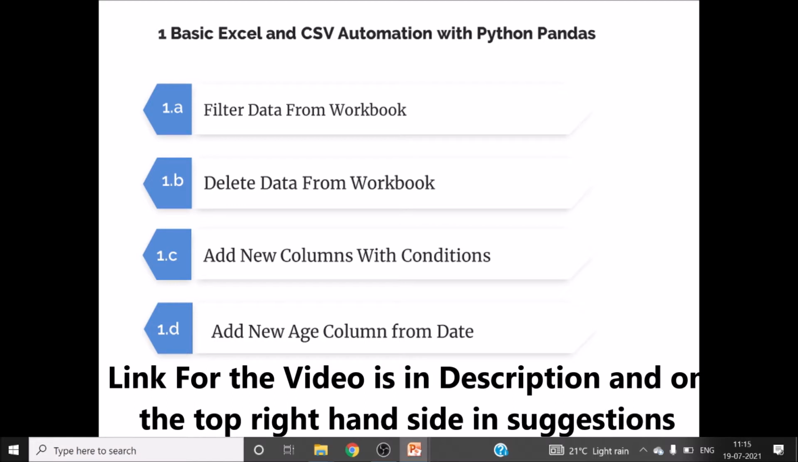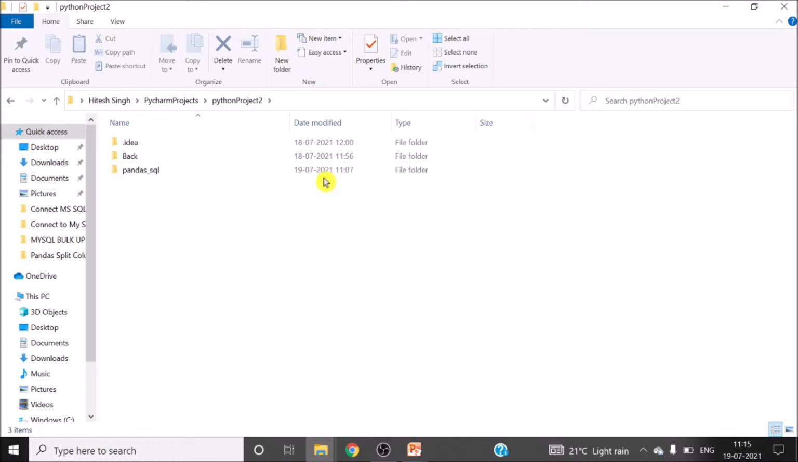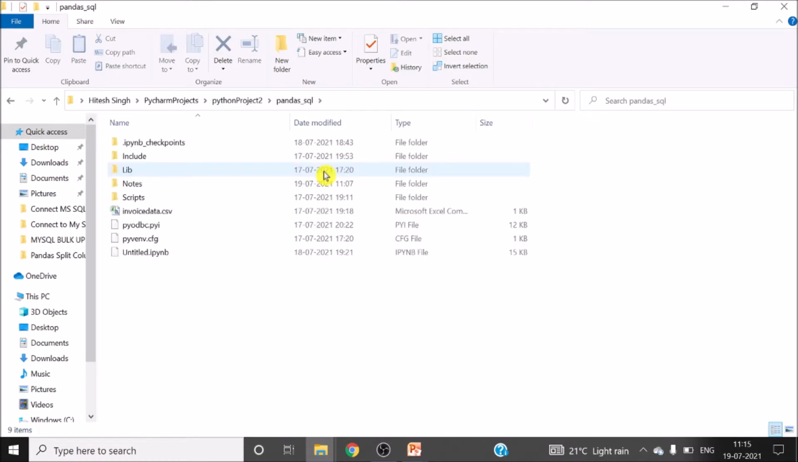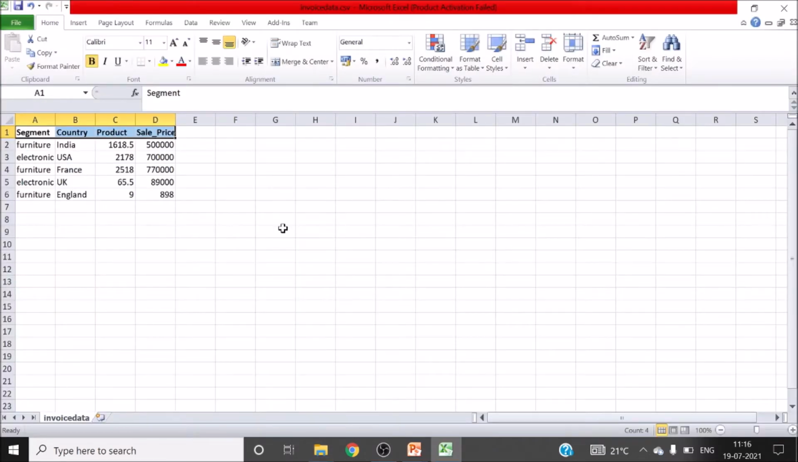Next step is that let me show you what kind of data we have which we will upload in the data table. So here I have all my projects and I have already created a virtual environment in PyCharm. So here is my data. These are the 4 columns. The same columns are available in the data table also. Let me show you the data table now.